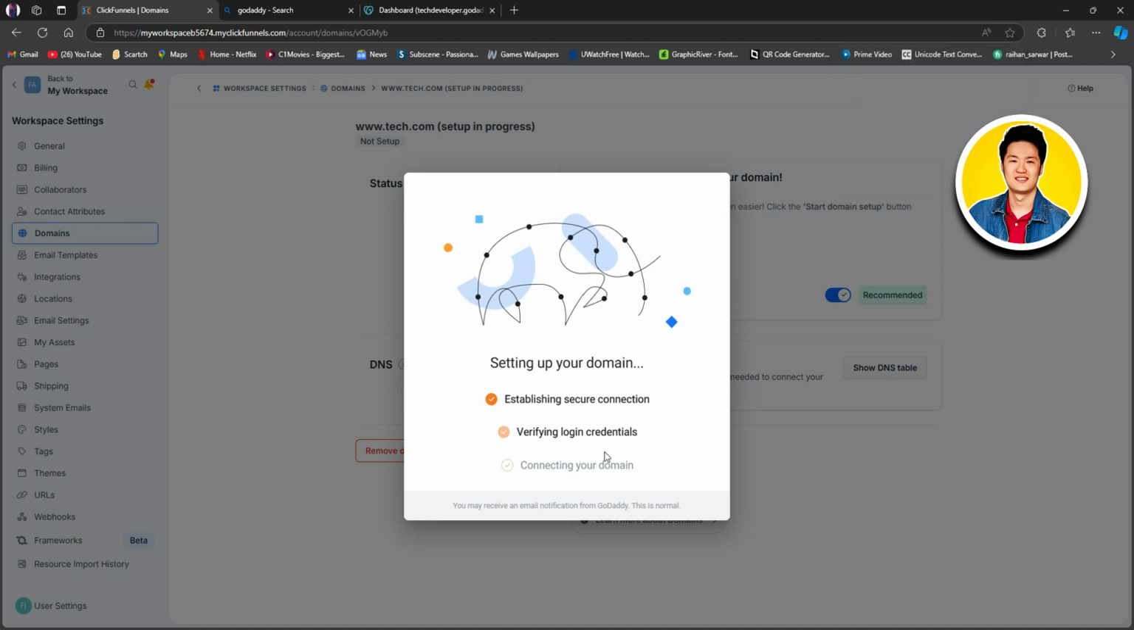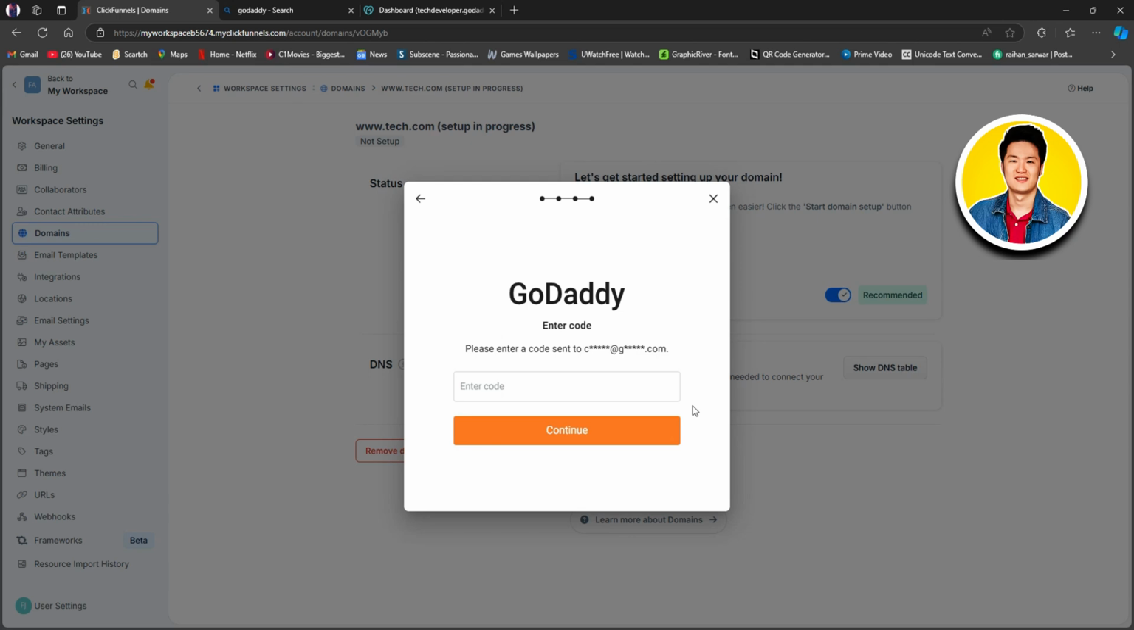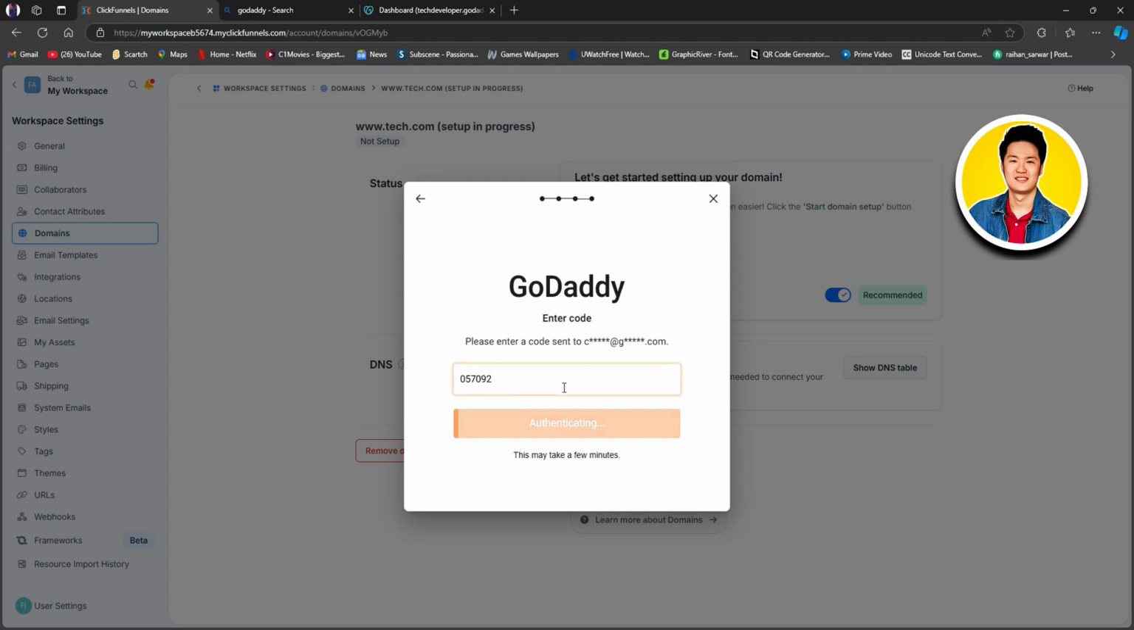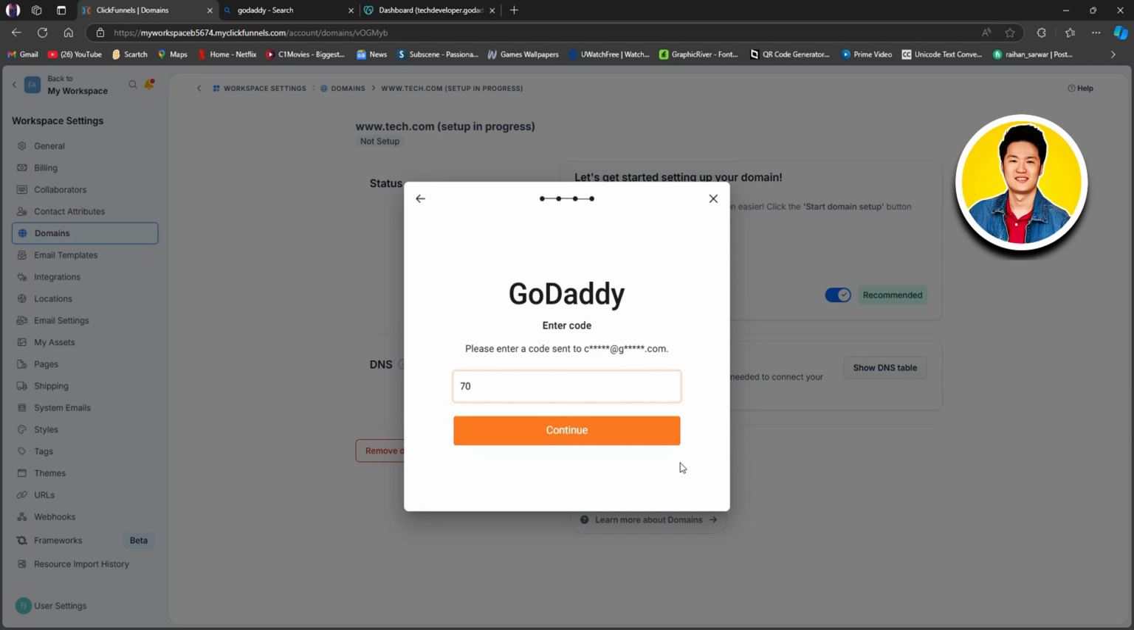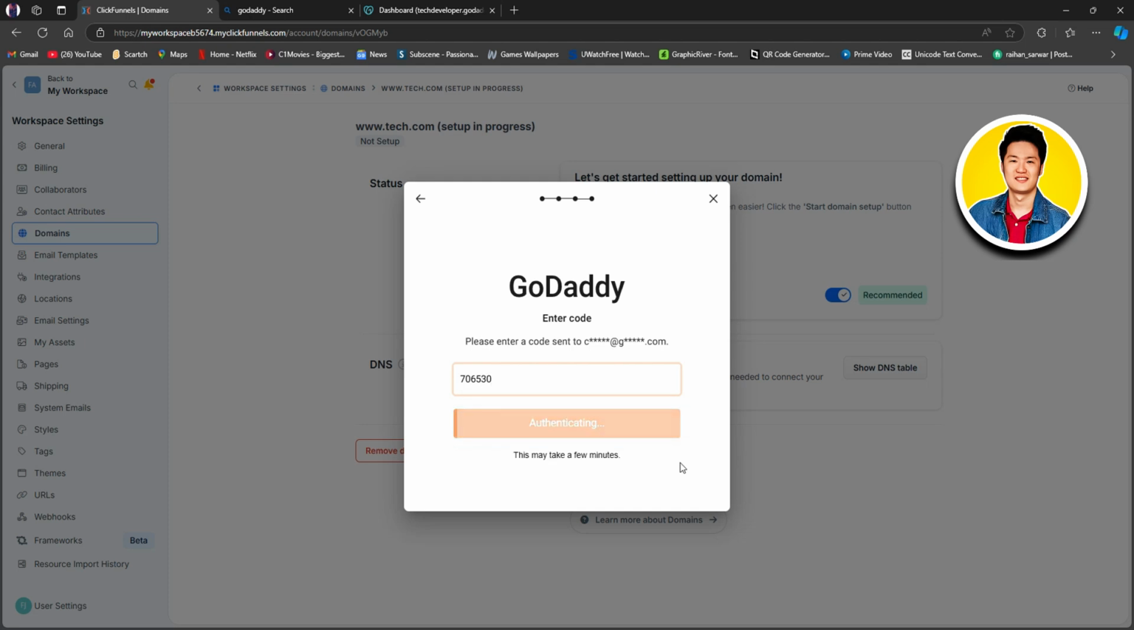Now, just wait for a while for it to get connected to your domain. And once it's done, you will receive a verification code on your email. So go ahead and type in the number. Then, click on Continue. I've mistakenly put in the wrong number. So let me correct this. Now, I will type in the code again. And once it's done, I will click on Continue.